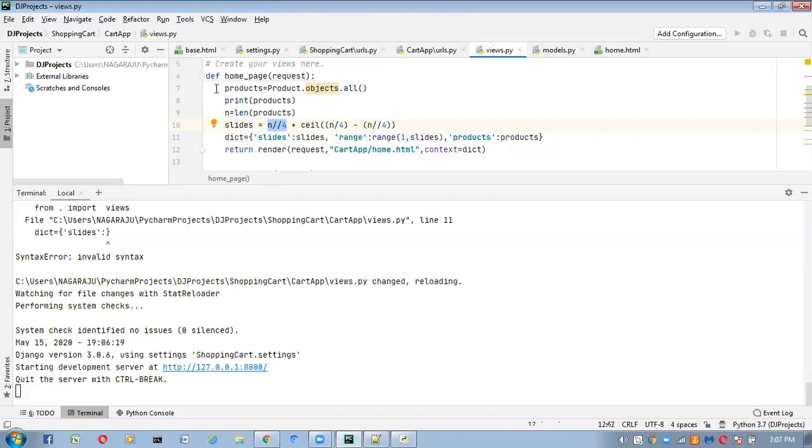Now, if you want to send all these things to our template, what we have to do? We have to create a dictionary object like this. Inside the dictionary object, I am taking total slides, a range of 1 to 2 slides, and products also, which I am sending to the template like this. Now this is the code which we have to write inside our views.py function. Clear?